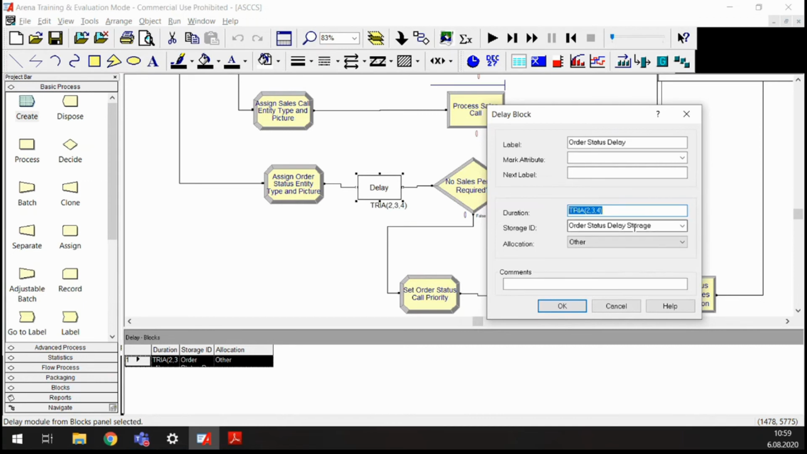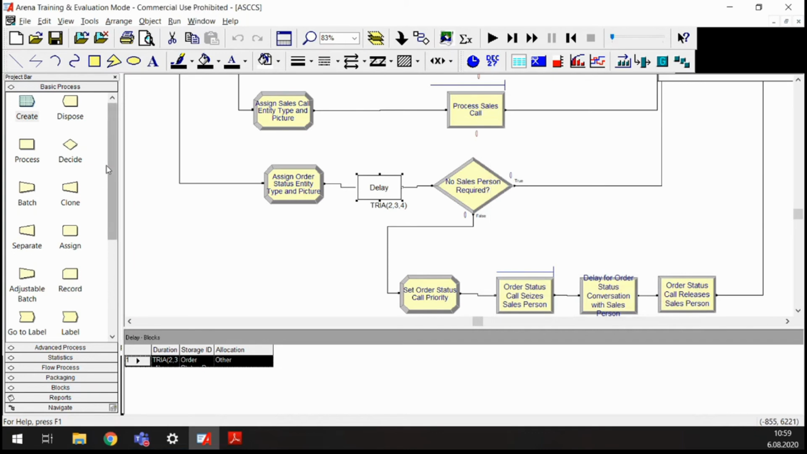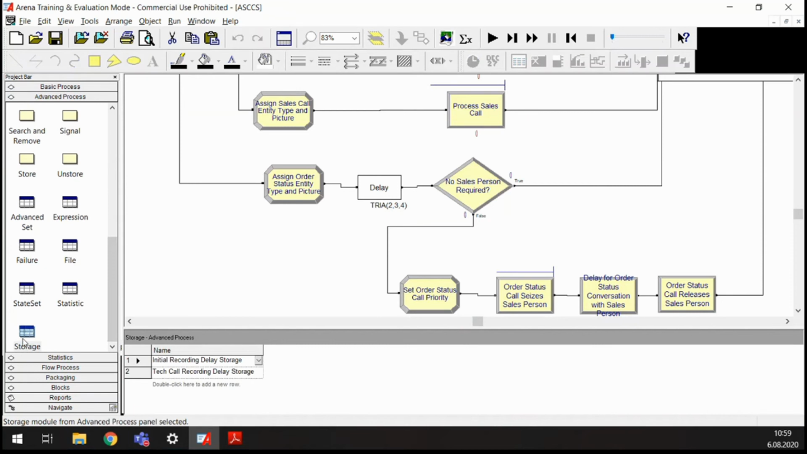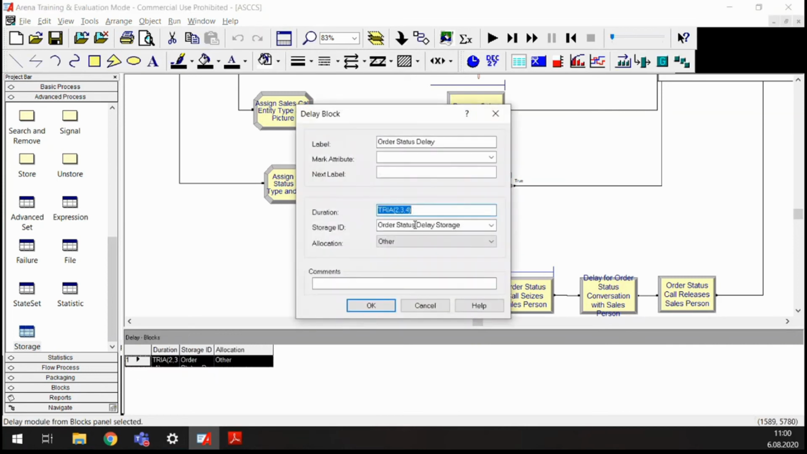And the name of that storage is going to be order status delay storage. However, as you remember, when I check the storage module under the advanced process panel, I do not see the name of that order status storage. So I need to enter that name here. The problem is this: I need to manually enter that name, otherwise we are getting an error. So I have entered the name of that storage here, so that storage will be defined. And automatically, that delay process is going to understand which storage they are using.